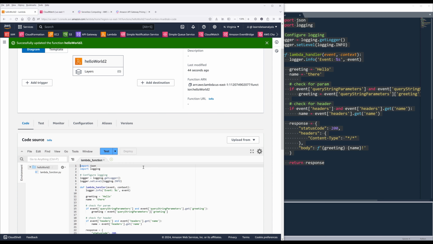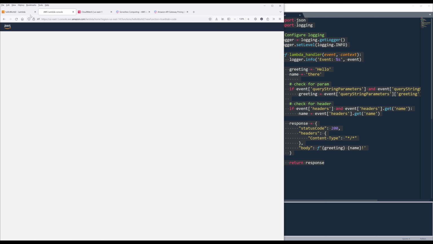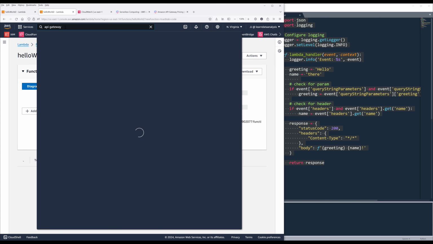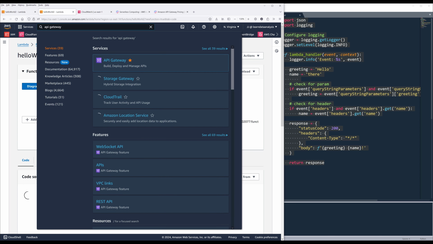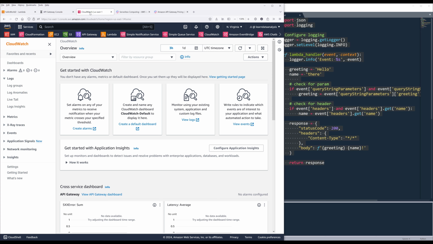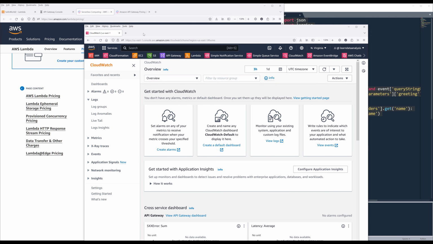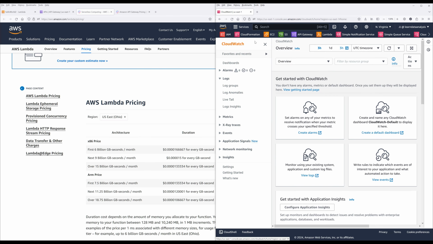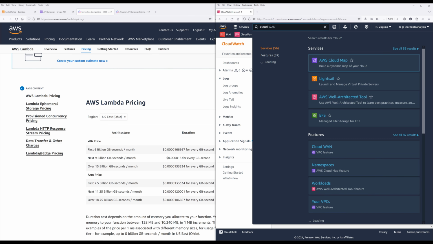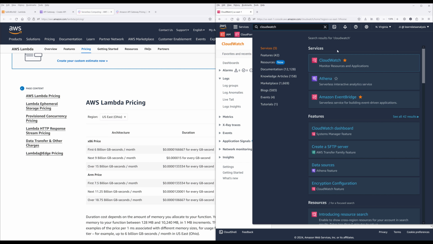Now, once we create the HelloWorld Lambda function, the next step is to create the API Gateway endpoint. Here, go ahead and duplicate the tab and navigate to API Gateway. I'm going to also create a new page, and I'm going to navigate to CloudWatch.